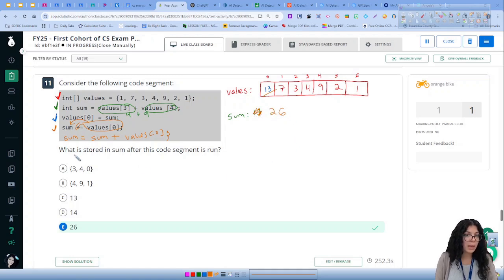The code is done, and the question is asking what's the value stored in sum, which is of course 26, so the answer is E.